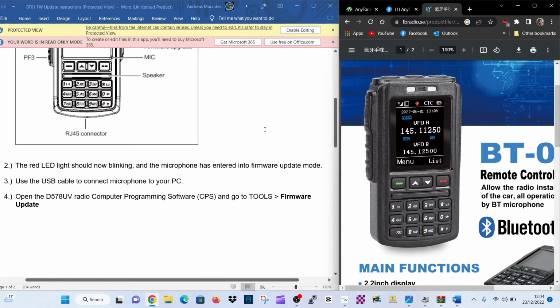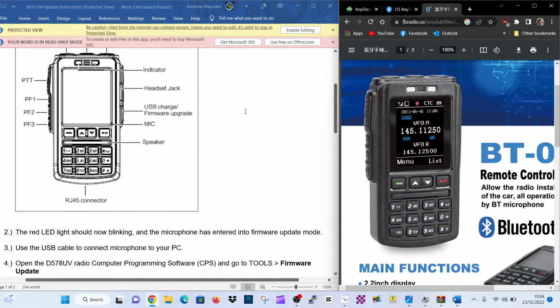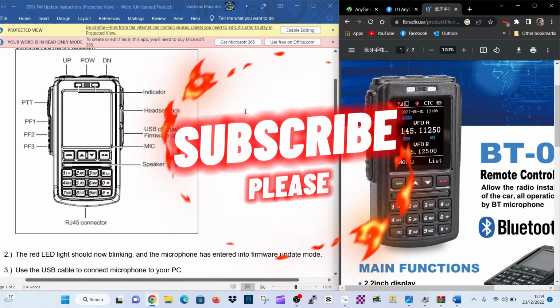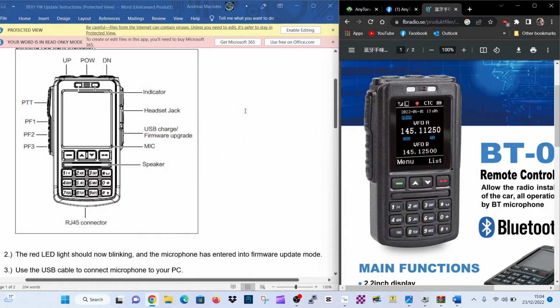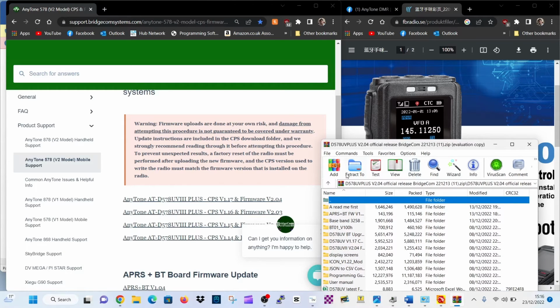Yeah, we said that. Open the 578 radio computer programming software and go to Tools, Firmware Update. So that's the normal process. So you do that, and then I'll show you that now, and then you select it, and that's it. You update the Bluetooth microphone. So you can do it via the PC. Watch the rest. So let's open the CPS now. If you haven't got that, it's here with all the other files that you download from Bridgecom.